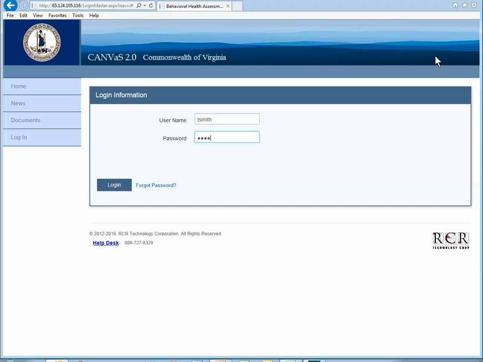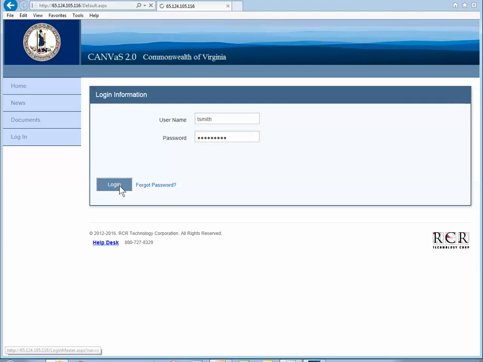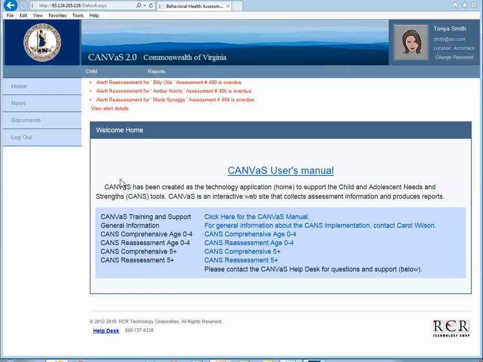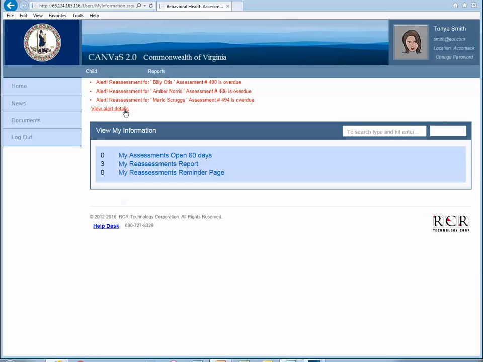The first thing most of you will notice is that the layout is much more user-friendly and visually easier to navigate. Although the site looks different, its navigation is very similar to the current Canvas system. On the home page, once you log in, you may see various alerts in a red font. These alerts are reminding you that you have assessments either open for longer than 60 days or reminders for upcoming reassessments or if your recertification is coming due. You can click on View Alert Details for more information.